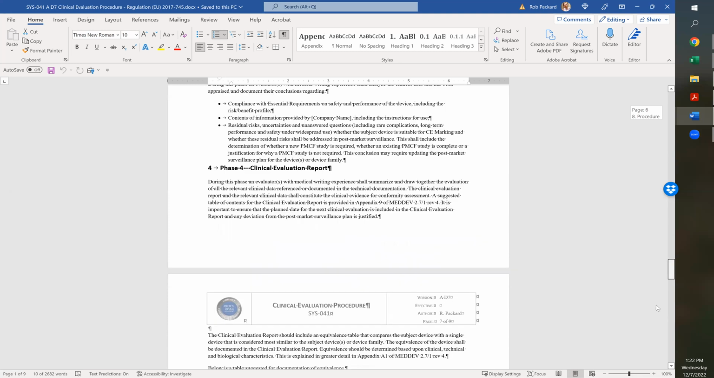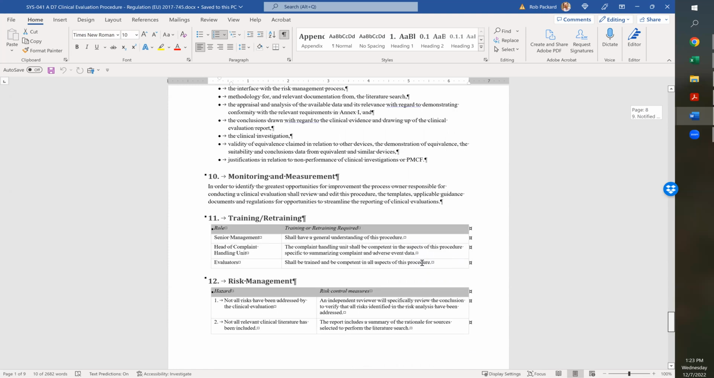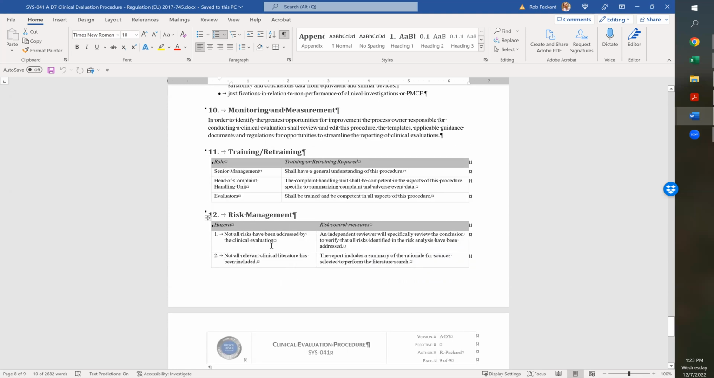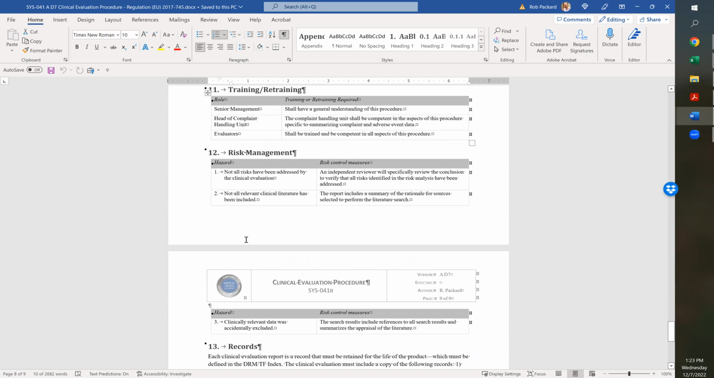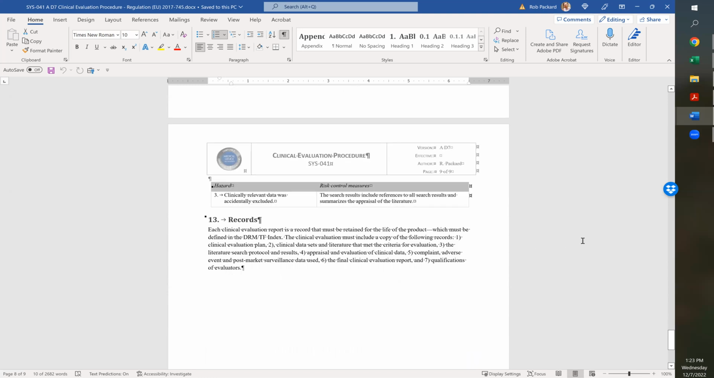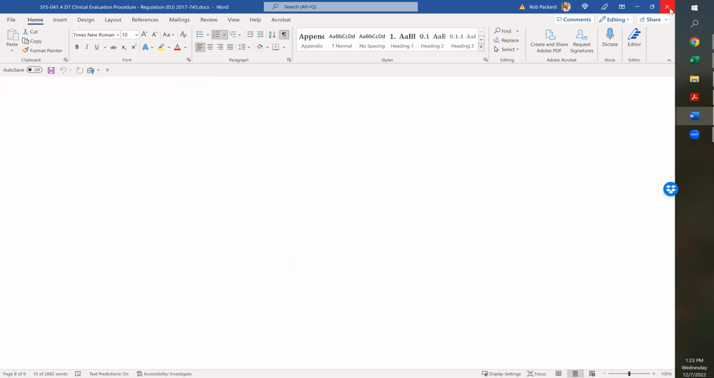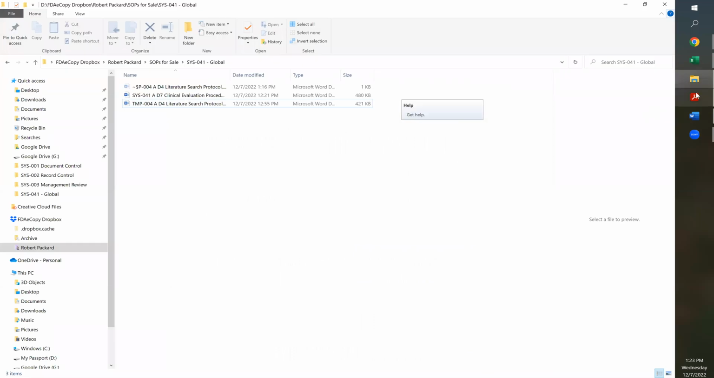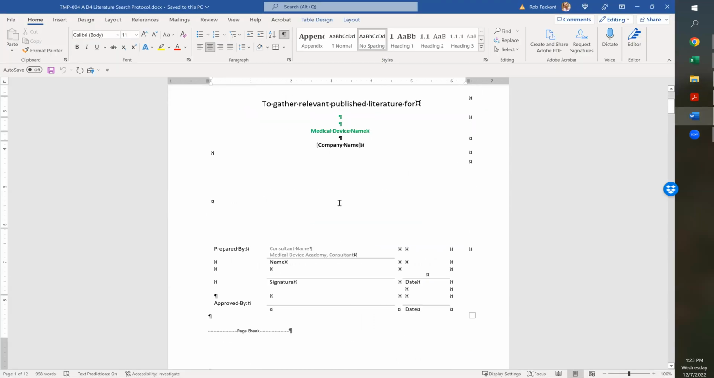report. And then how you monitor and measure this process, training and risk management are included in all our procedures, and the records are located at the end of the procedure. So I'll close that, and then we'll go to the template on the literature search.